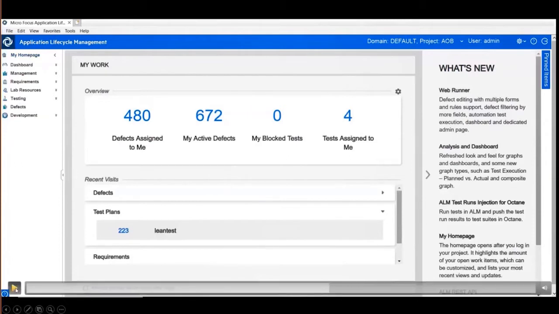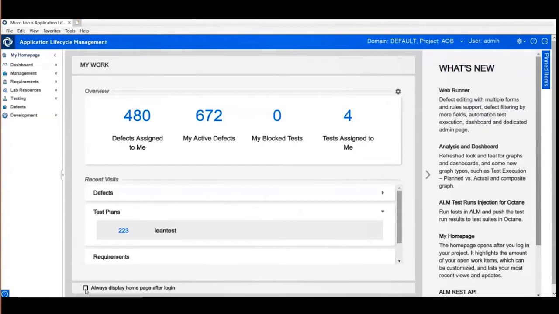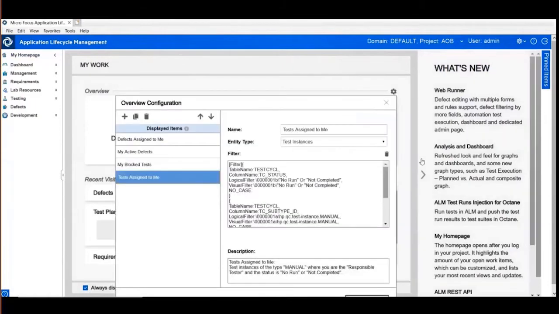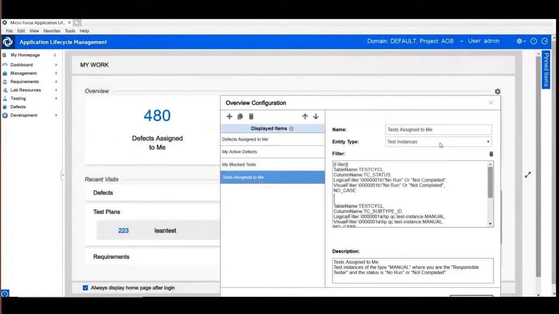So if the user does not wish to see the My Homepage as a landing page, we have a checkbox option that is available, which can be disabled. And in patch 1, we have the configuration of the overview that can be edited.